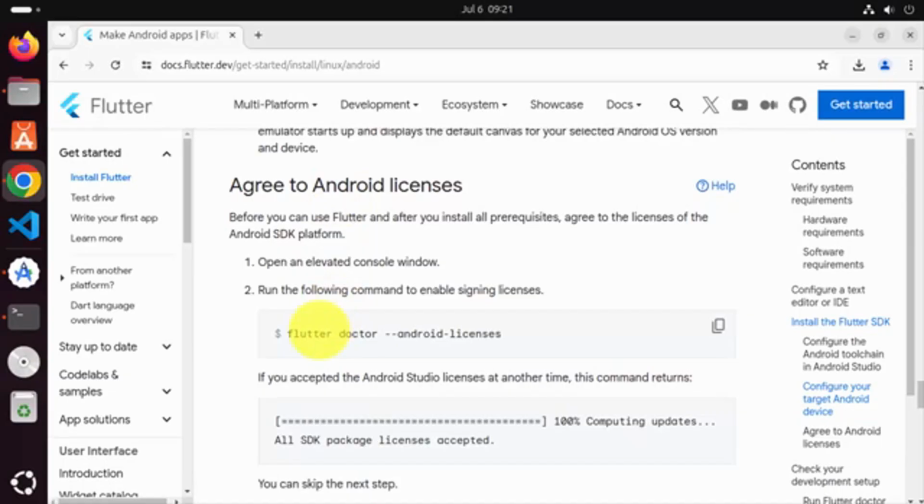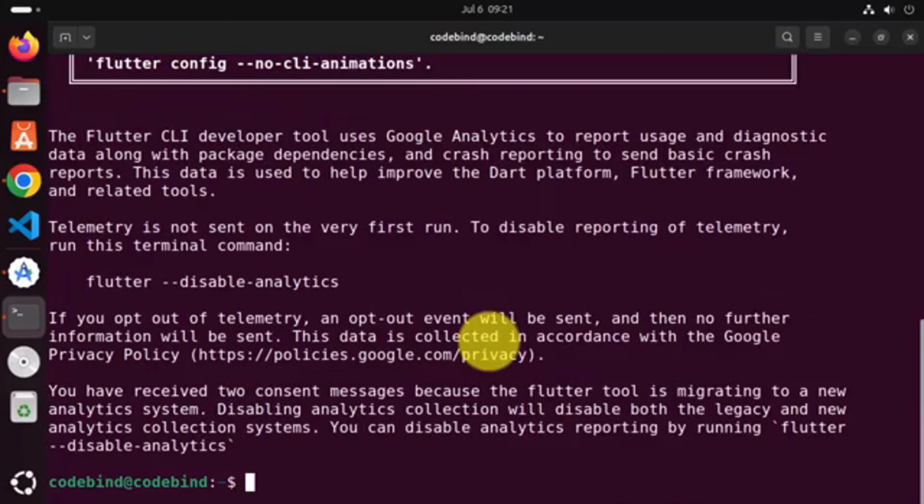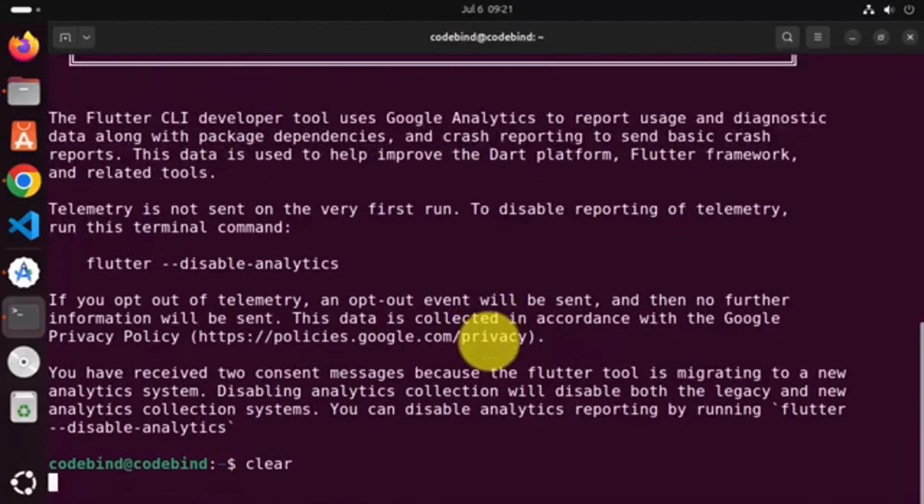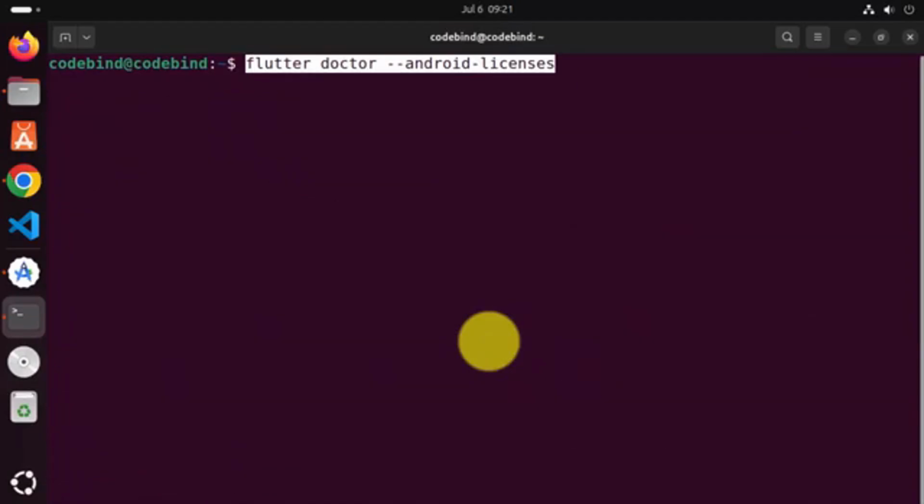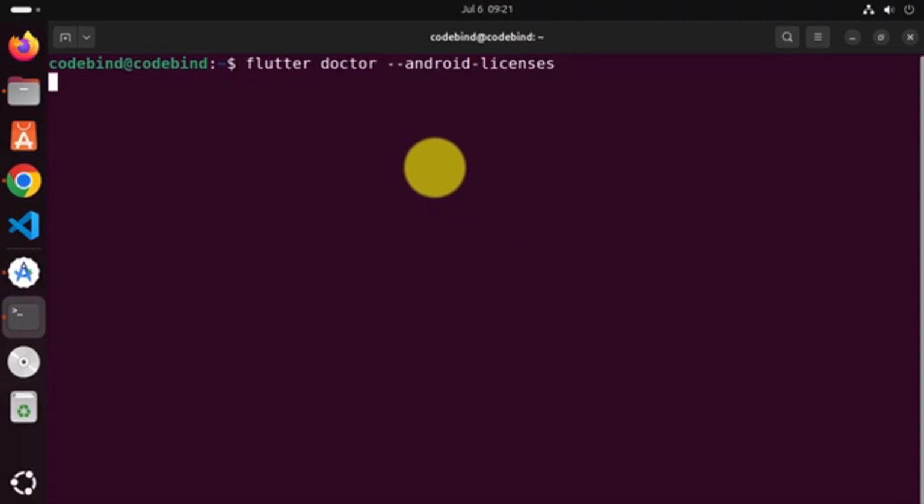To agree with the Android license, you just need to copy this command and paste it into your terminal. So I'm going to copy this command, and let me just clear the terminal here, and then paste this: flutter doctor --android-licenses, and then press enter here, which is going to ask us to agree with those license terms and conditions.